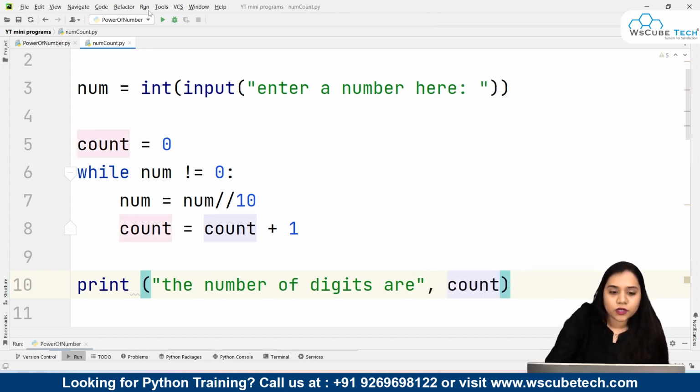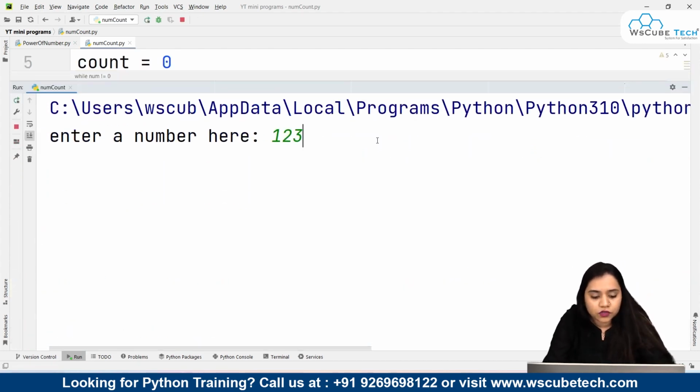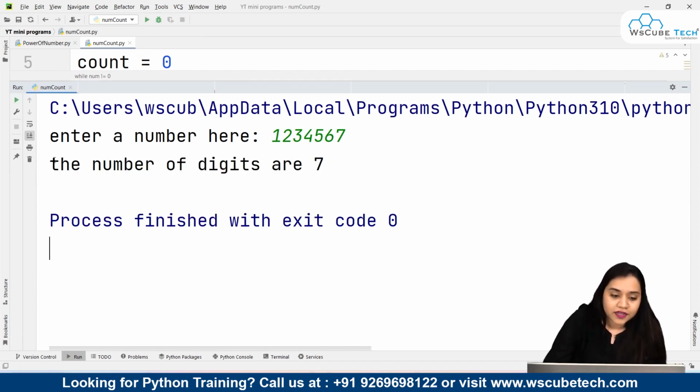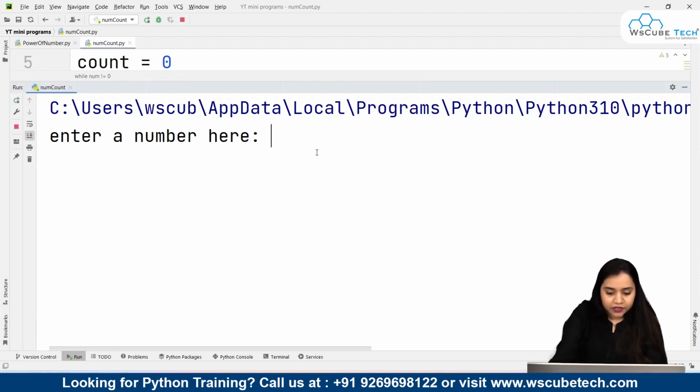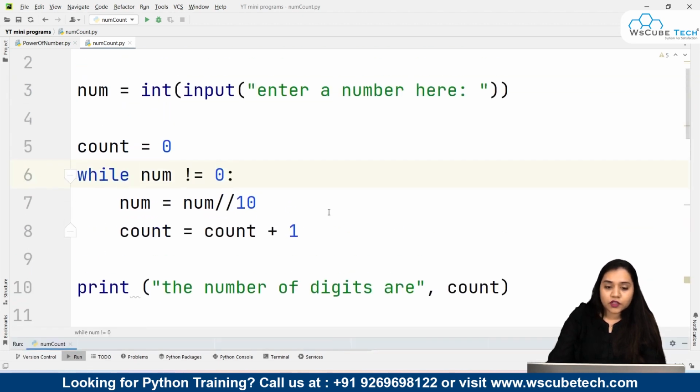So let's run and see what output we will get here. As soon as I run it, it asks me for a number. Let's write 1, 2, 3, 4, 5, 6, 7. So we know there are 7 digits. As soon as I press enter, I get the output: the number of digits are 7. Again, let's run it and see what output we get this time. Suppose I write 98, if I run it, I'll get the output 2. That means our program is working perfectly fine. So guys, this was our method number 1 where we used the while loop.